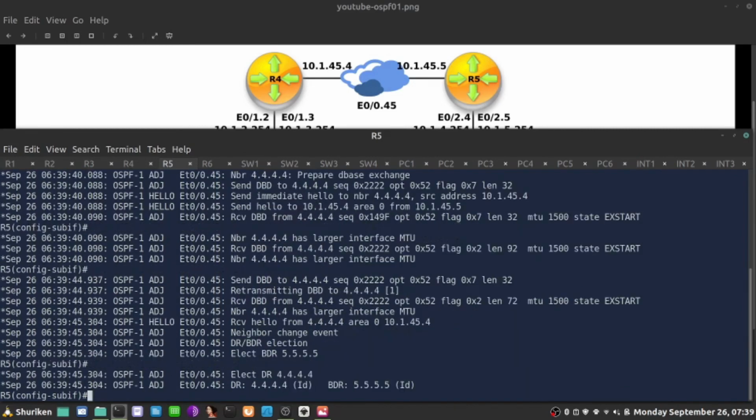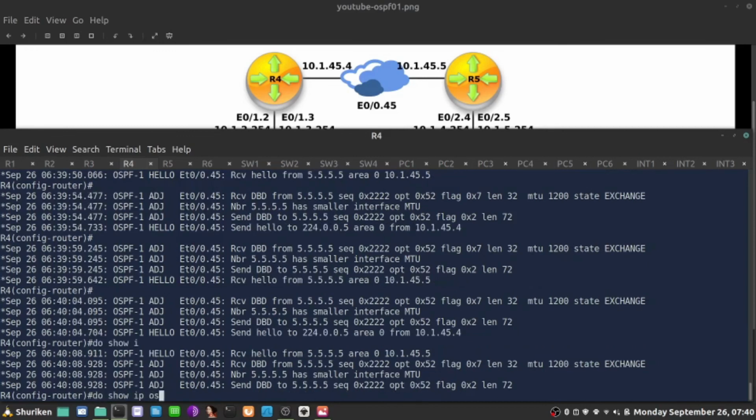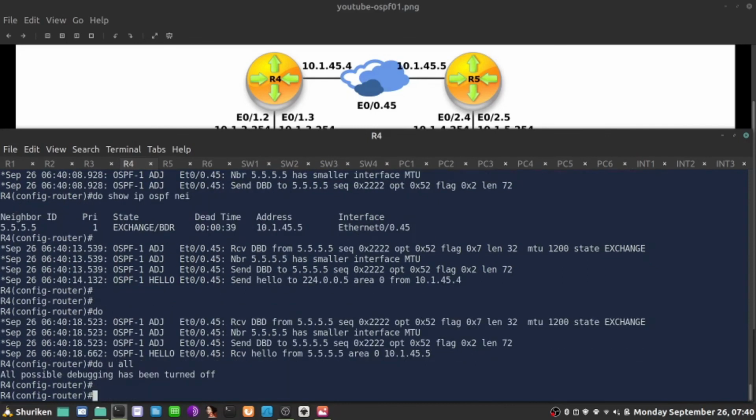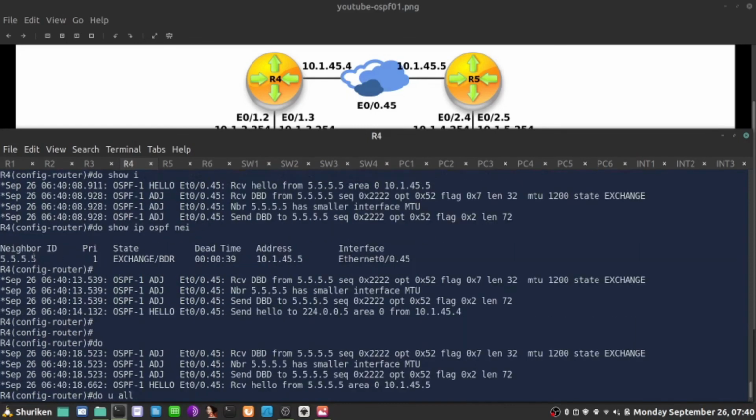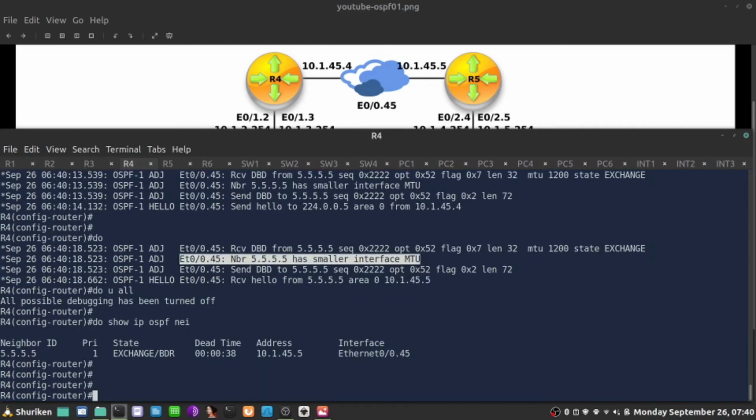So we enter ExStart, do show ip ospf neighbor. Look what is happening here. We are stuck in Exchange, and it will never leave that. The reason is that the neighbor has a smaller MTU size. If I bring this back, it will always be basically Exchange. It won't get past that stage.